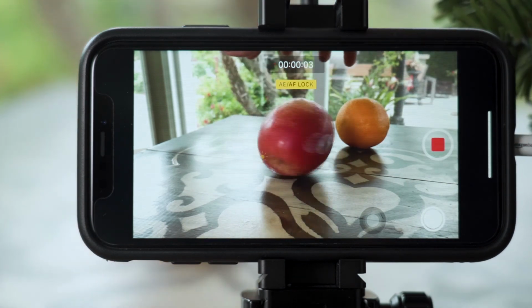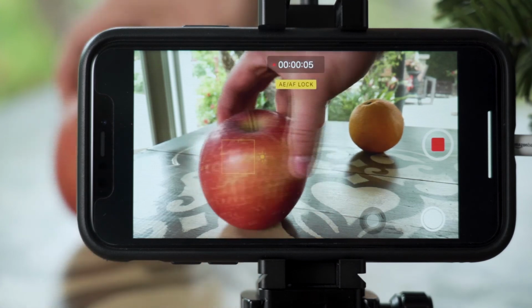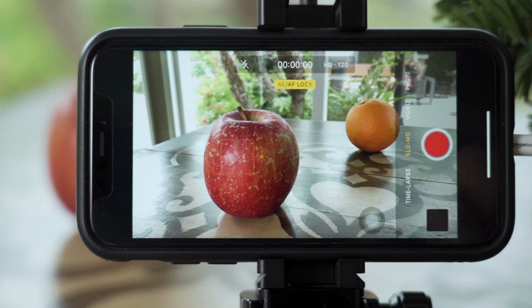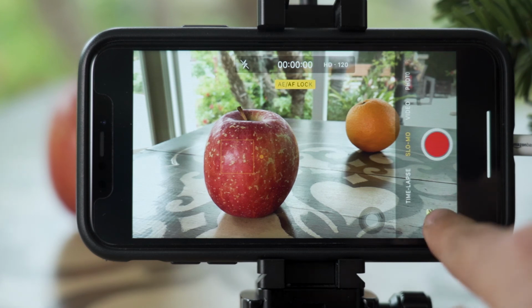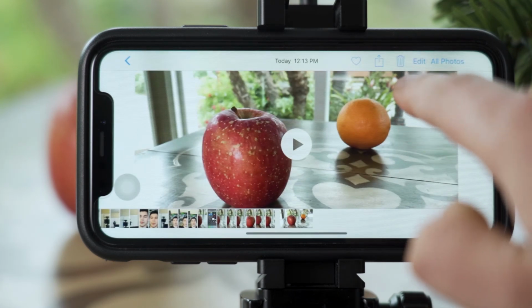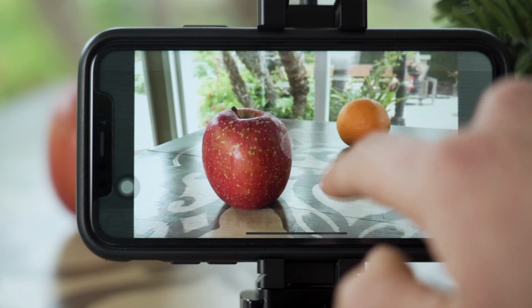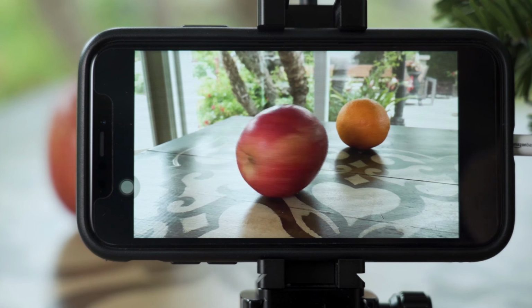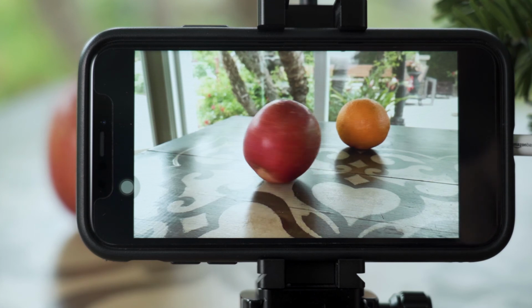Show some movement with the Apple. Perfect. Okay. I'm going to stop recording. And we can actually go back to our video library and watch the video in slow motion, as you can see right now. So that's pretty cool.